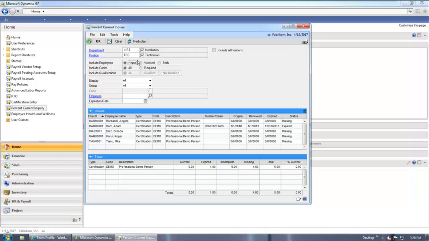It's coming up to you and saying, hey, here's a list of all the employees that have a driver's license that expires in the next 30 days. So, make sure they get it updated.